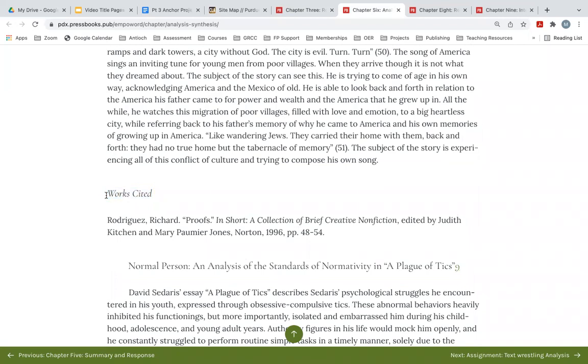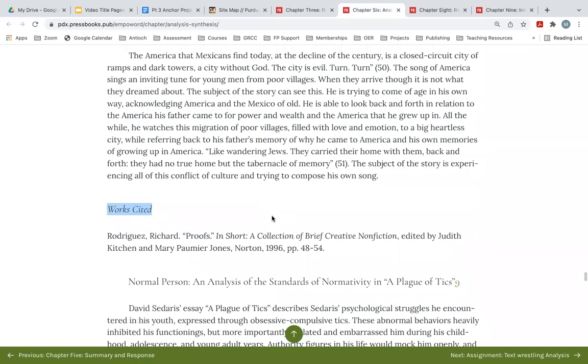And that always starts on a new page. So if this example were written in a Word document or on Google Docs, this works cited page will start on a brand new page. I also know it's MLA because it's called works cited.